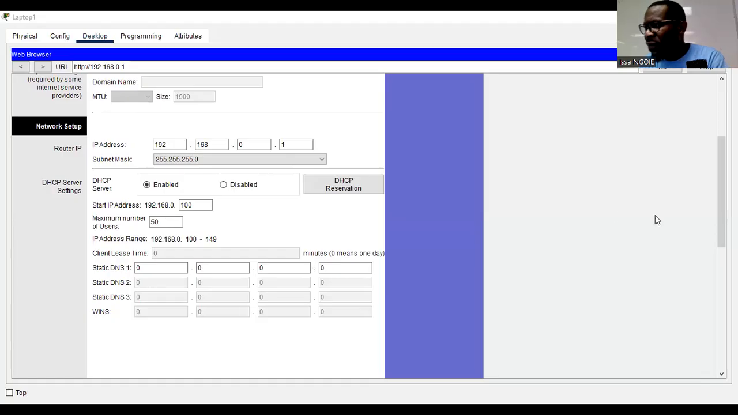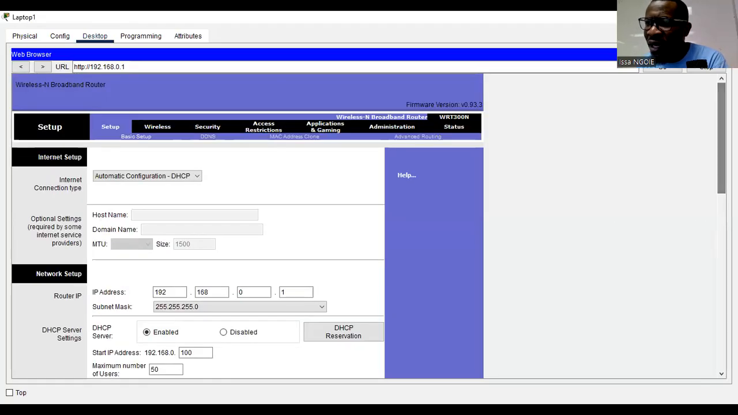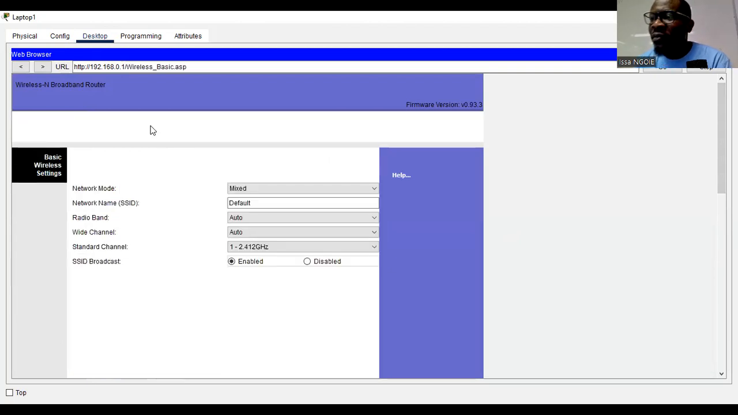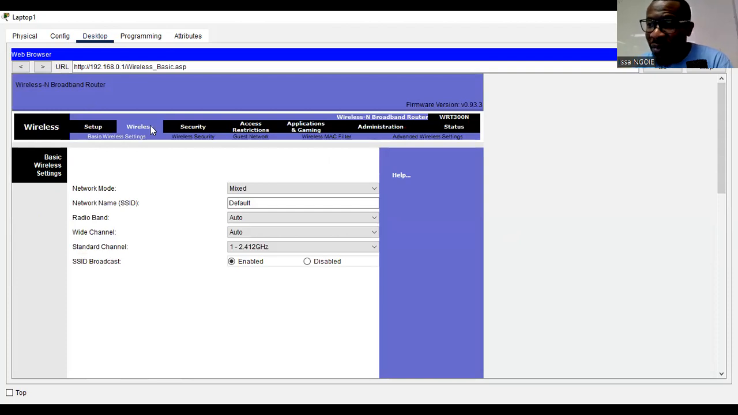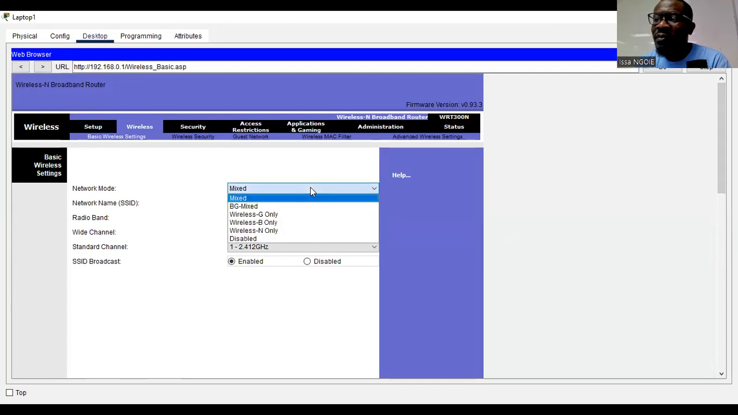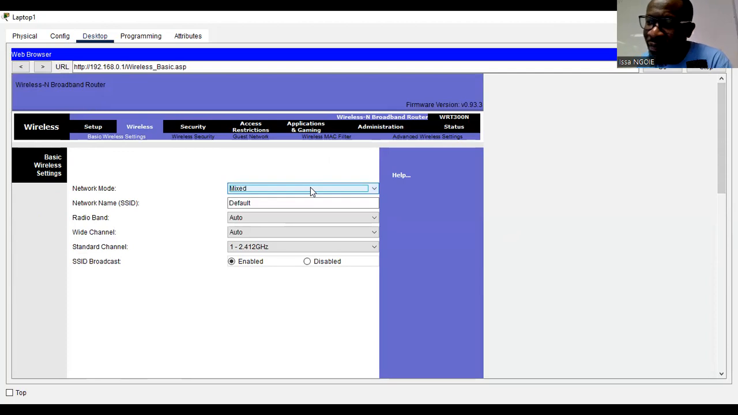When you are done with this part, you can try to check again. You can click on that tab. I've explained about the setup tab. Now I'm going to move to the wireless tab. From the wireless tab, what can you configure from here, right? This is what we call the network mode, but this one first, we're gonna see it later on.